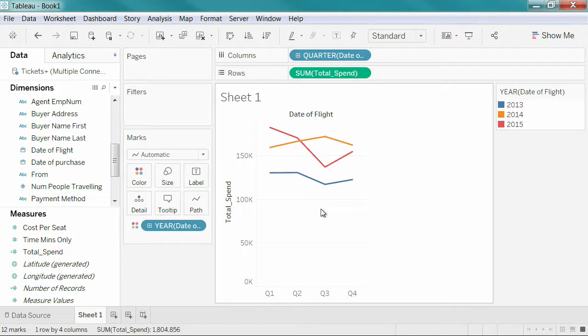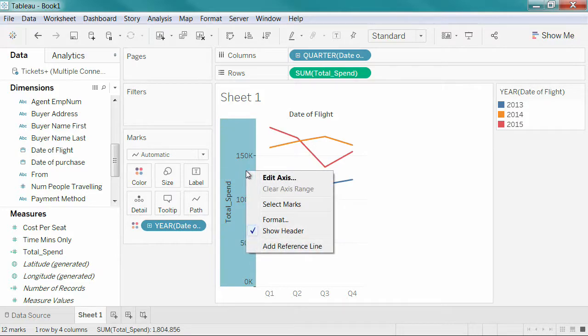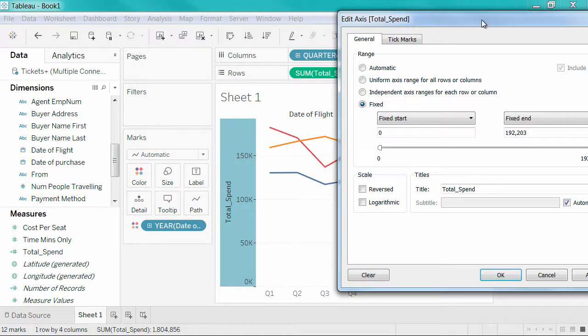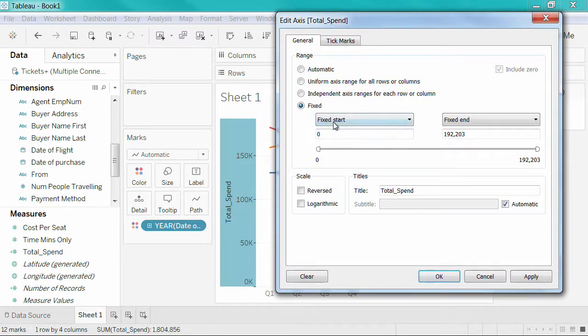If I want to, you notice that there's a lot of open space here. I can change the attributes of my y-axis by editing the axis and then changing some of the attributes here. So the lowest value doesn't have to be 0. I can make my lowest value a different value. I can make it 100,000 if I want to. Let's make it 100,000. I can change this to 200,000.